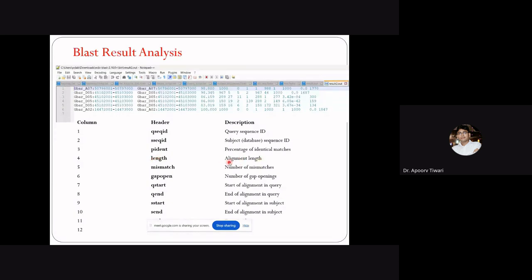After that, it is the length of alignment. Total length of alignment is 1000. So total number of mismatches in sequences, how many mismatches are there? 0. And total gap open penalties, how many places where a gap opens? That is 1 place. And the query alignment starts from 1, and the query ends at 988. So the query aligns from 1 to 988, and the subject sequence in the database aligns from 1 to 1000.